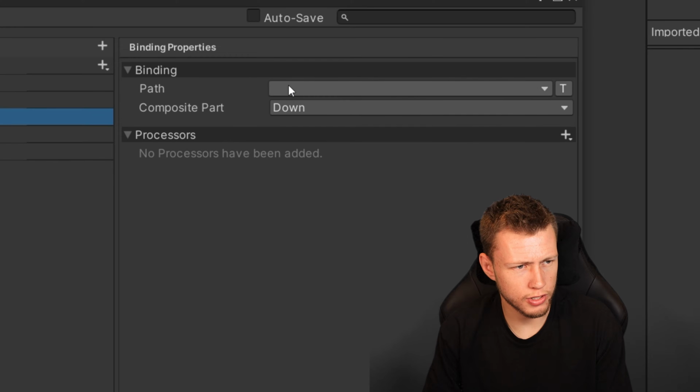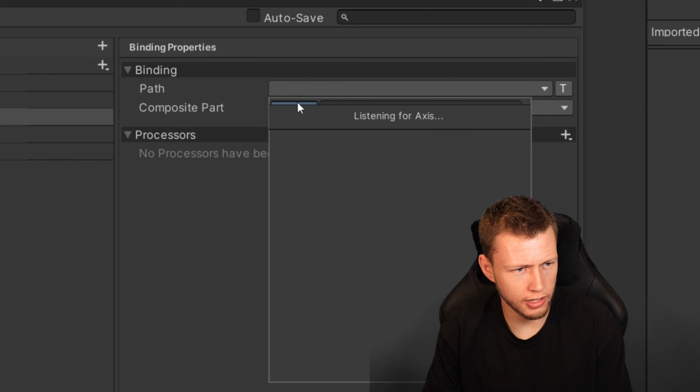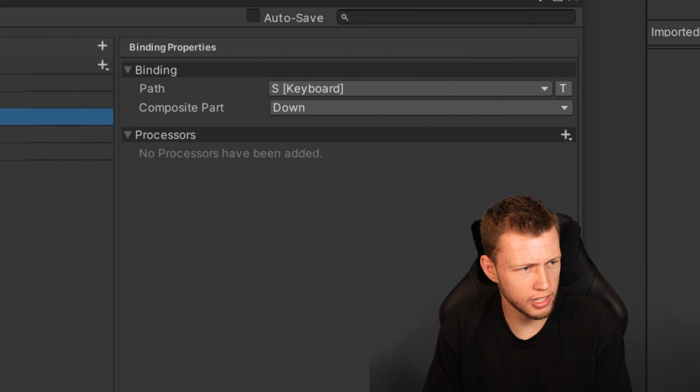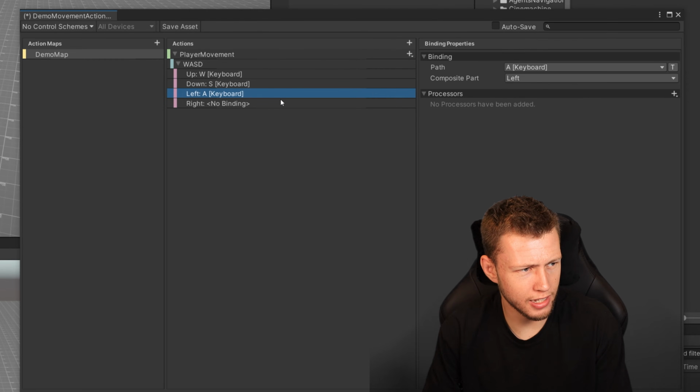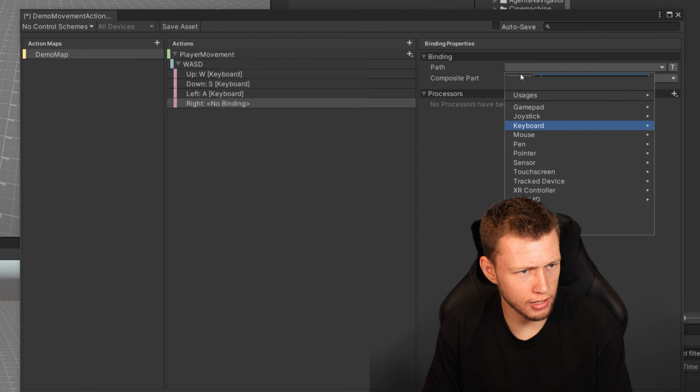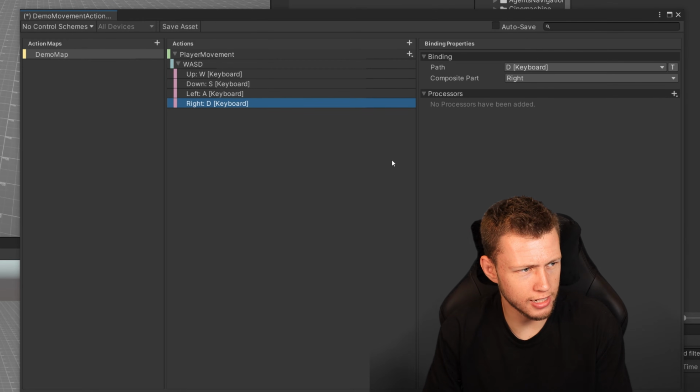And then same thing with, say, the down, we can go here and we'll say listen, and then we'll set this to the S key. Left, go here, listen, this is going to be the A key. And then finally right, listen, this is going to be the D key.